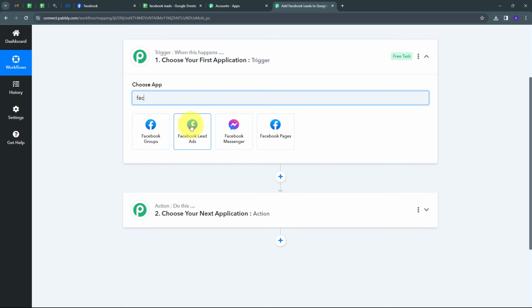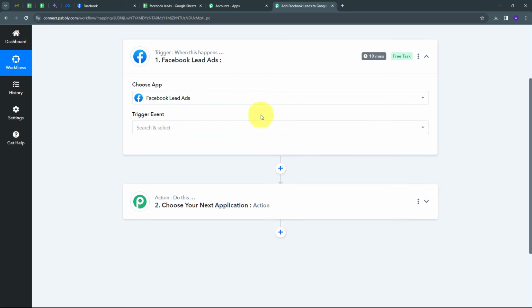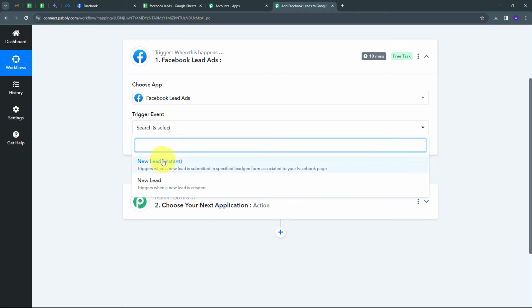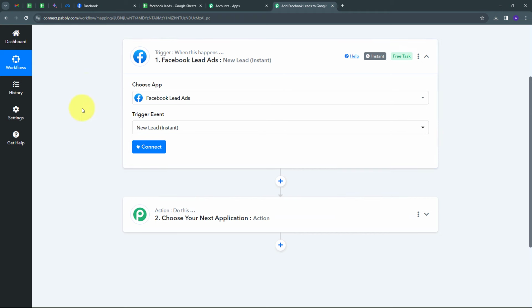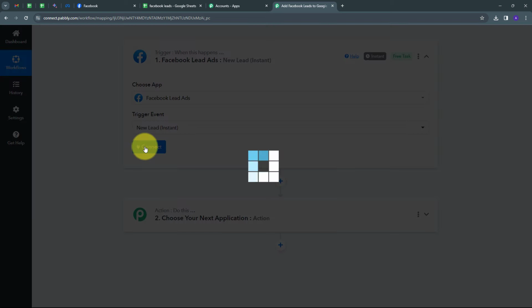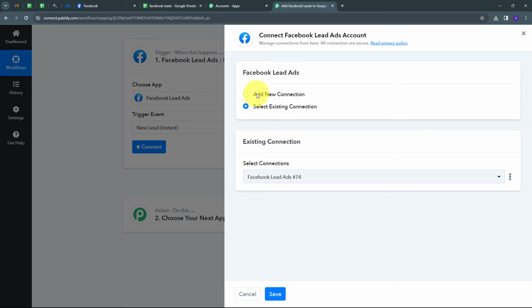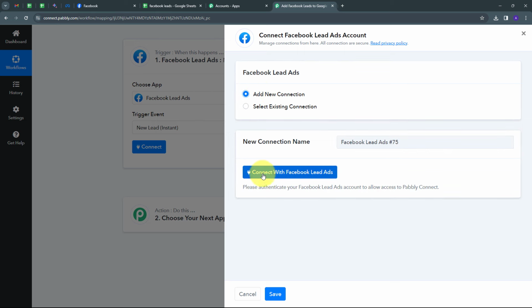So I'm going to select Facebook lead ads here and I have to give a trigger event. So I'm going to open this tab and new lead instant will be my trigger event. So I'm going to select this and I have to connect Facebook lead ads with Pabbly Connect. So I'll click here on connect and I will click on add new connection. And I will connect with Facebook lead ads.